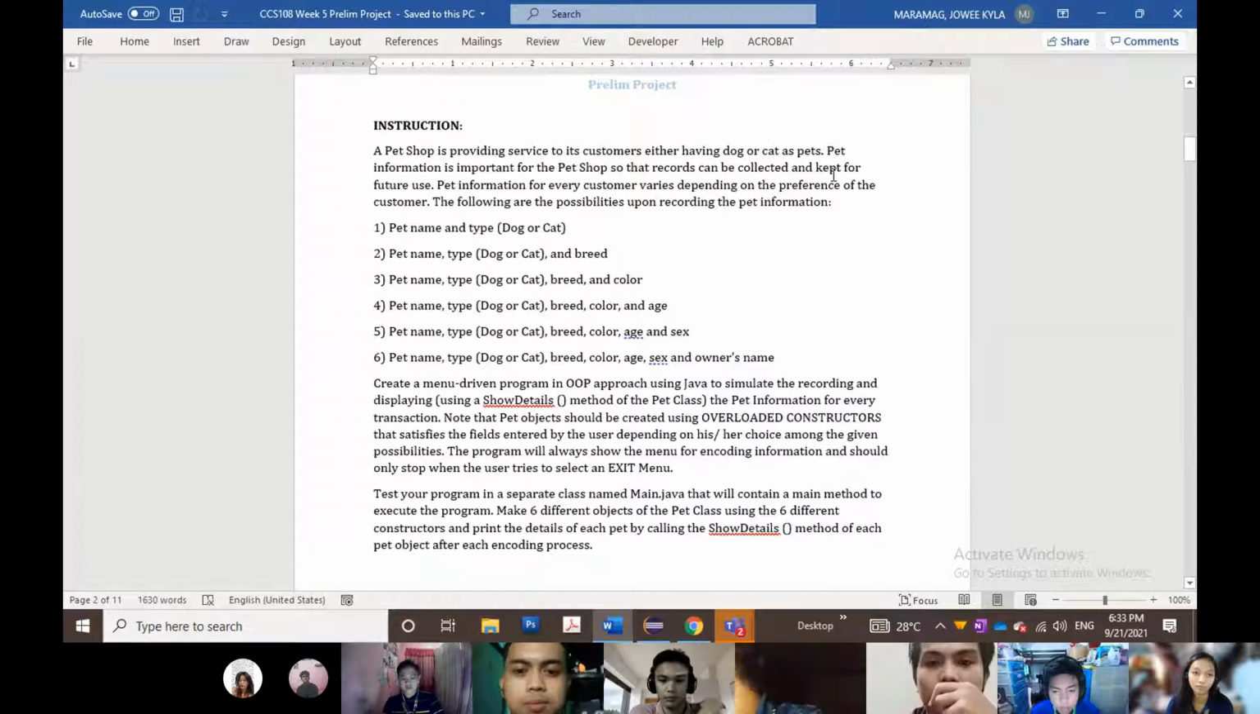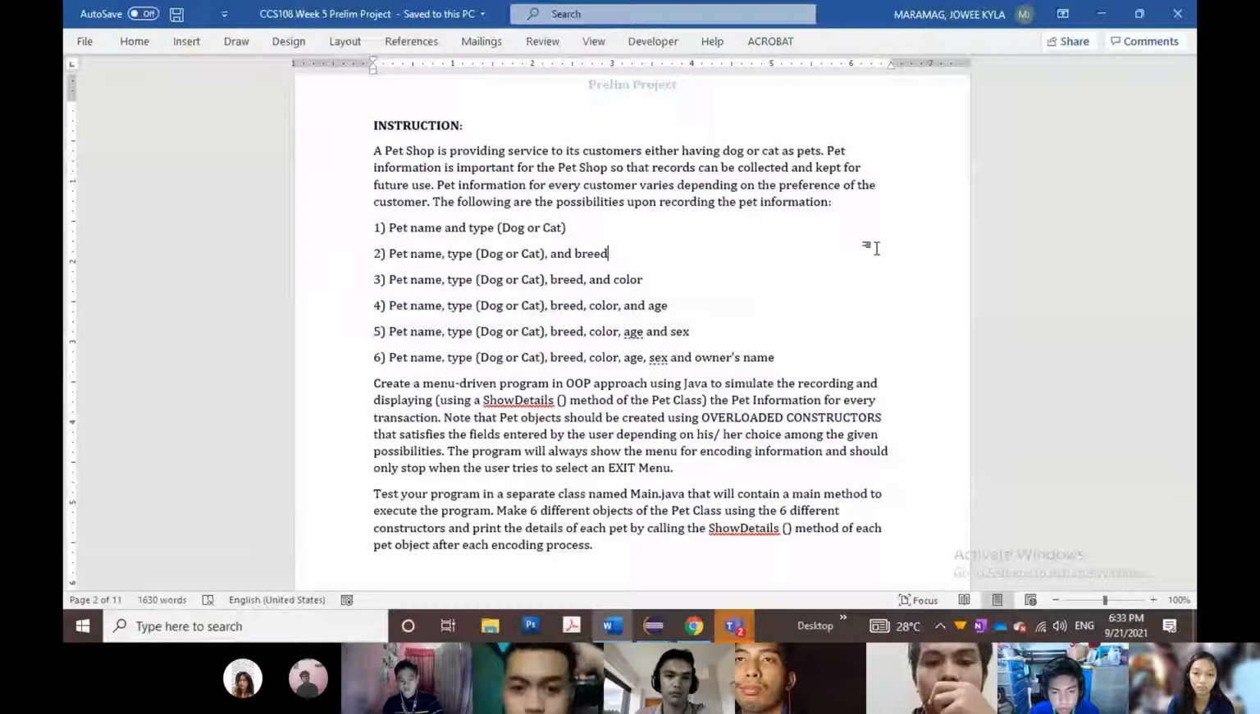A pet shop is providing service to its customers, either having dog or cat as pets. Pet information is important for the pet shop so that the records can be collected and kept for future use. Pet information for every customer varies depending on the preference of the customer. The following are the possibilities upon recording the pet information. And this is the preference questions format available.